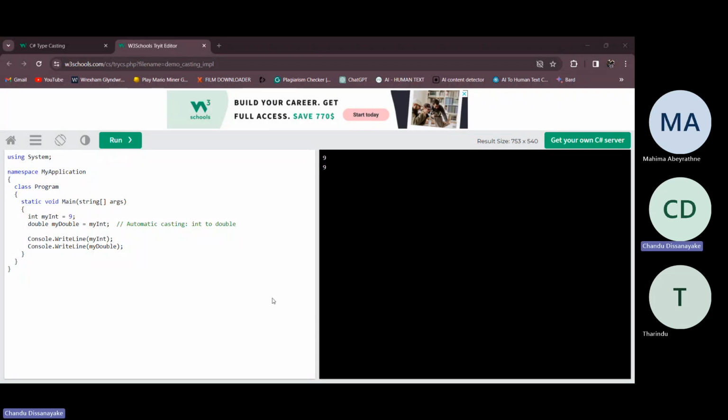Here, can you see my screen share? I think you can see my screen share. So here, this is automatic casting or implicit casting. Casting means converting. We convert the data type from integer to double.